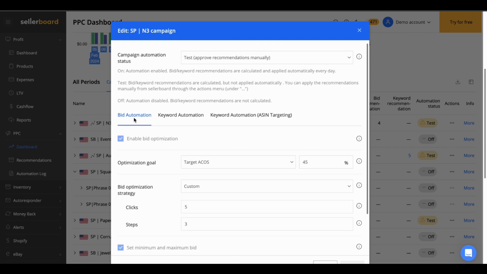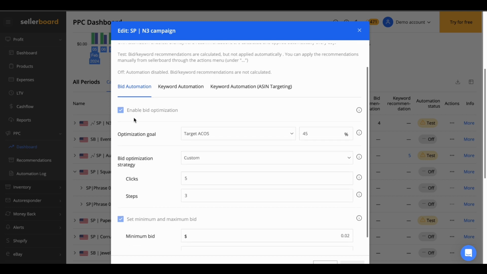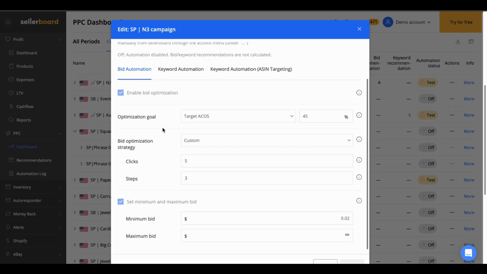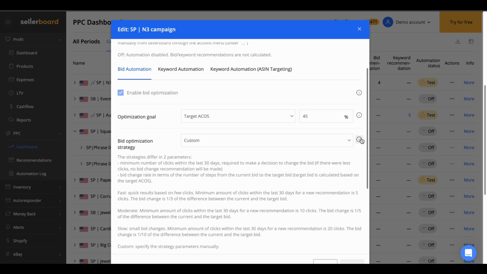So if we hover over here, guys, we've got the bid automation down here. And when it comes to all this stuff, what you can do is type in your target ACOS. Let's say the target ACOS is like 45% there. So if you want to target ACOS after everything is 45%, right, you can then start messing around with your bid optimization here. Now, what we can do here is go into custom, right? You can click on custom here, or you can click on fast, or moderate, or slow, right? And what this means is, just like a PPC agent, just like my PPC agency would, right?